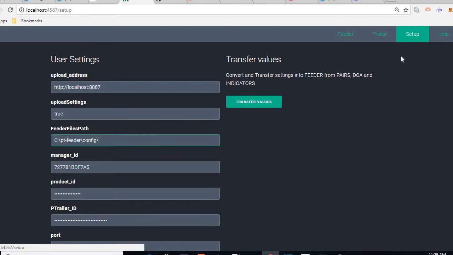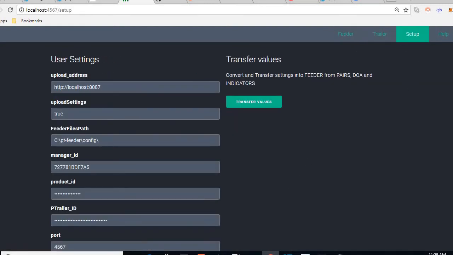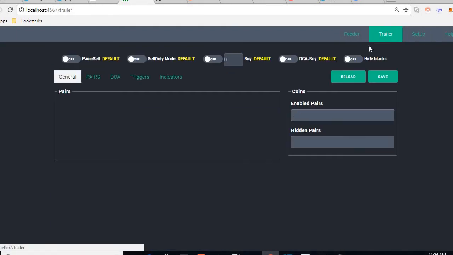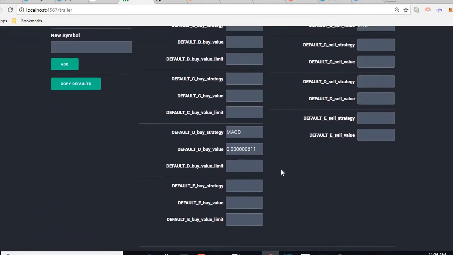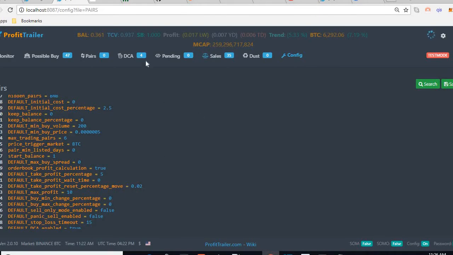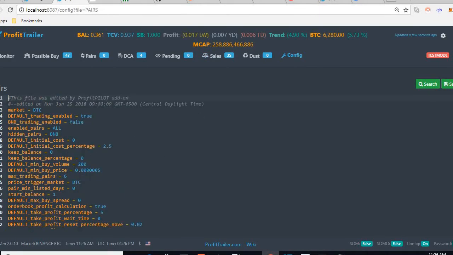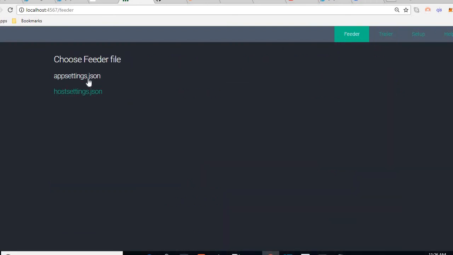And so you click on, you're on feeder, right? So click on setup and click on this button, transfer values. It says convert transfer settings into feeder from pairs, DCA, and indicators. So it will take all my trailer settings here. These trailer settings come from here. It will take these settings, my trailer settings, and put them into feeder app settings.